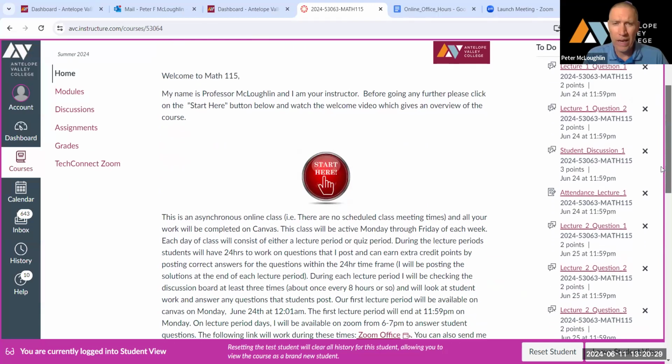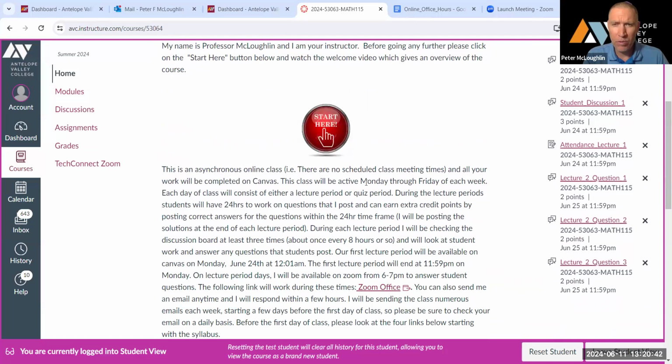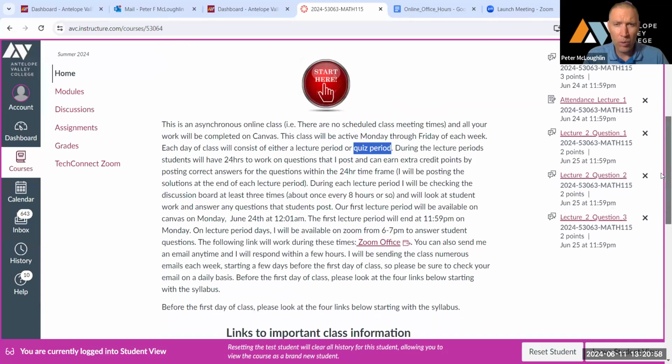This course is an asynchronous online class, which means there are no scheduled class meetings, and all your work will be completed on Canvas. The class is going to be active Monday through Friday of each week, and each day of class will consist of either a lecture period or a quiz period. During the lecture periods, you'll have 24 hours to work on questions that I post, and you can earn extra credit points by posting correct answers for the questions within 24 hours.